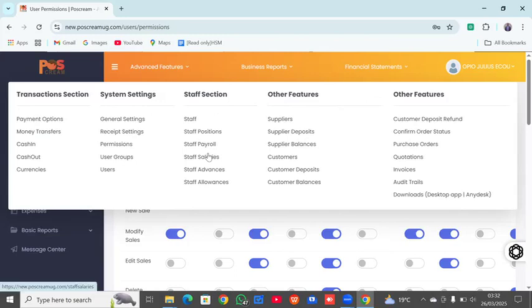Also, you can manage their salaries, advances, or even allowances. Then this is where you manage the suppliers from, including their deposits and balances. And this is where you manage your customers from, also including their deposit balances, and even a refund of their deposits in case it is necessary. We can also place orders, local purchase orders from the system, generate quotations, and even invoices.